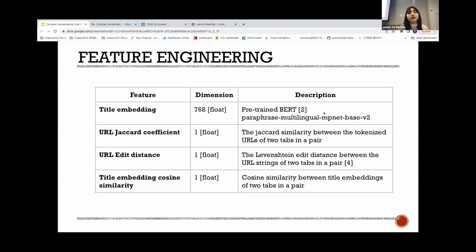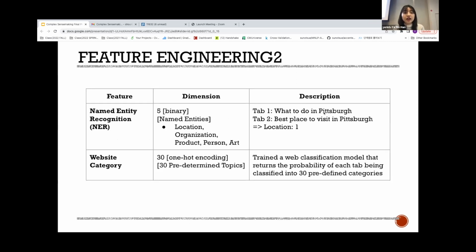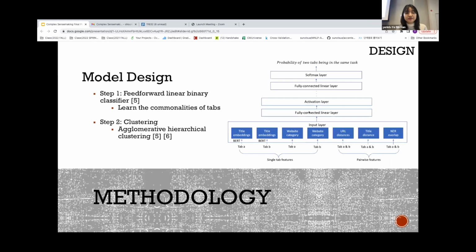For our data set, we had 6 features in total: title embedding, URL Jaccard coefficient, URL edit distance, title embedding cosine similarity, NER, and website category. The last part of our pipeline was modeling, which consists of 2 steps. First was a feed-forward linear binary classifier to learn the commonalities of tabs. And second was clustering, which clustered the tabs into groups using the similarity scores returned from step 1.